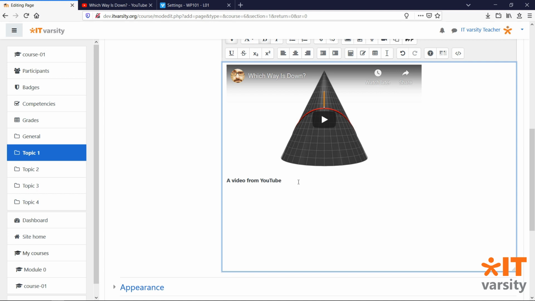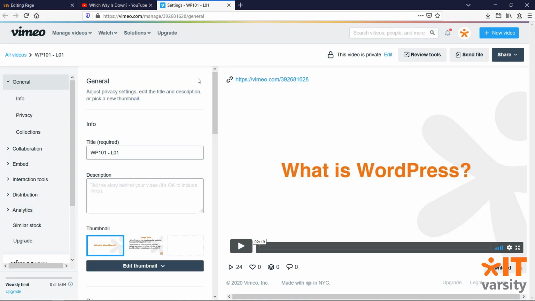The process for adding a video from Vimeo is identical. Start by heading over to Vimeo, then click on your video to open up the settings page. On the top right-hand corner of the page, there's a share link. Click on the link, then click on Copy Embed Code.